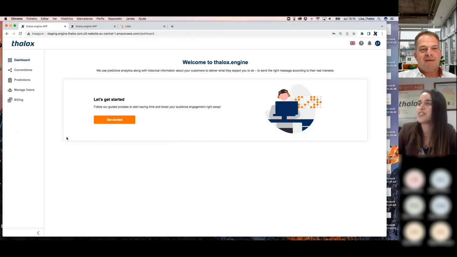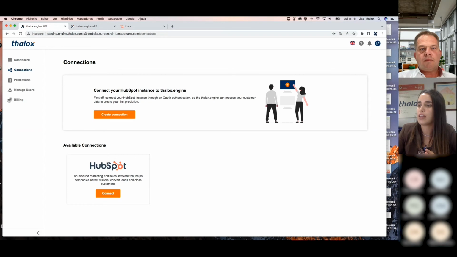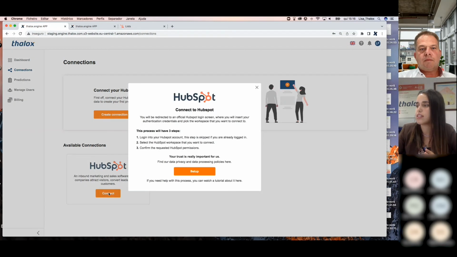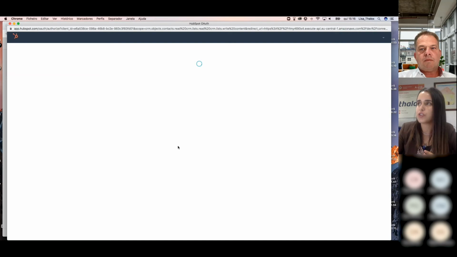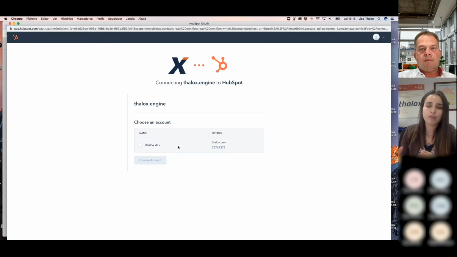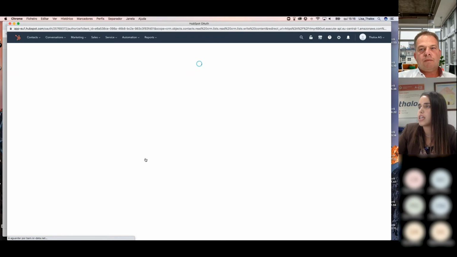All right, so once you're in the thalox engine, the first thing you do is connect your HubSpot instance to thalox engine. To do that, you go into connections, you connect, you go to setup, and then you log in to your HubSpot instance. I'm going to skip that part because I'm already logged in to my instance. I choose my account, and then I confirm the integration.